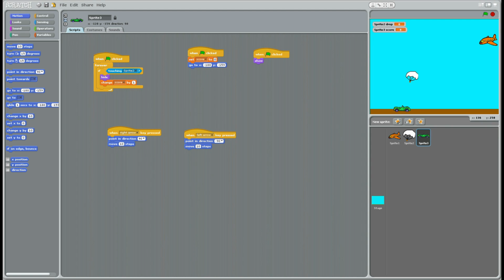So let's start it again. And we have to avoid and pick up as many packages as we can. And each time we pick a package up, we want to make sure that our score is going up. So I'll just stop that now. So just change score by 1.